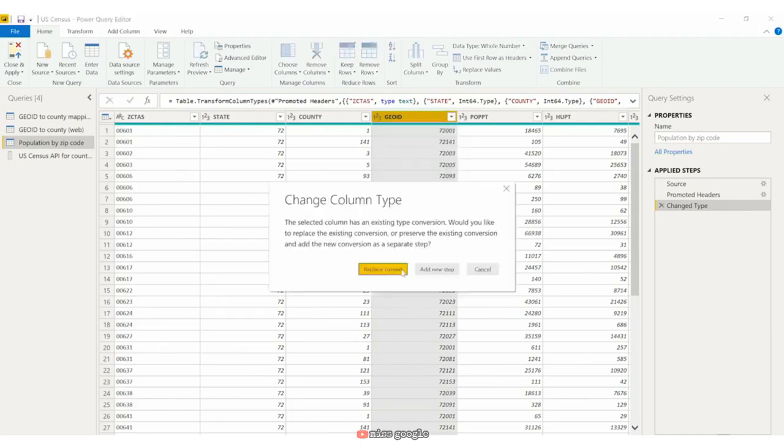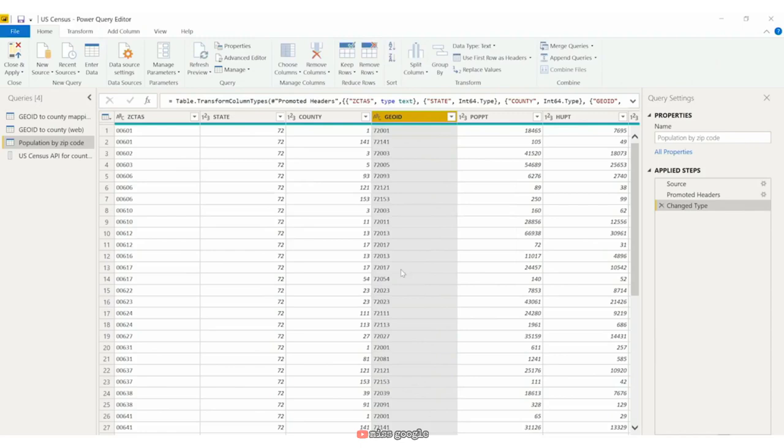On the GeoID, let's replace the numeric value with this text value. Click Replace Current, and we've updated this field as well. There we have it. We can see how we can easily change the data types in Power BI to enable ourselves to do calculations and other transformations later.